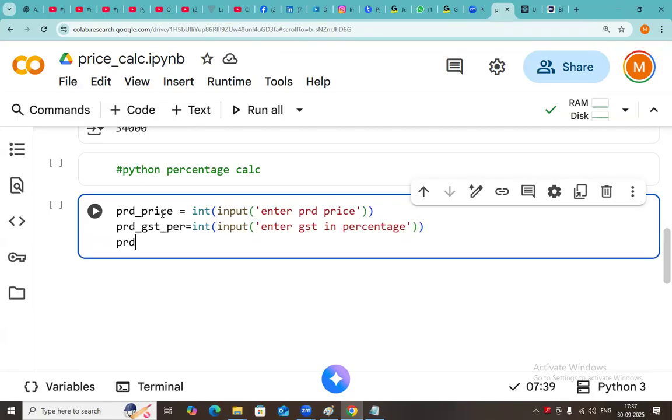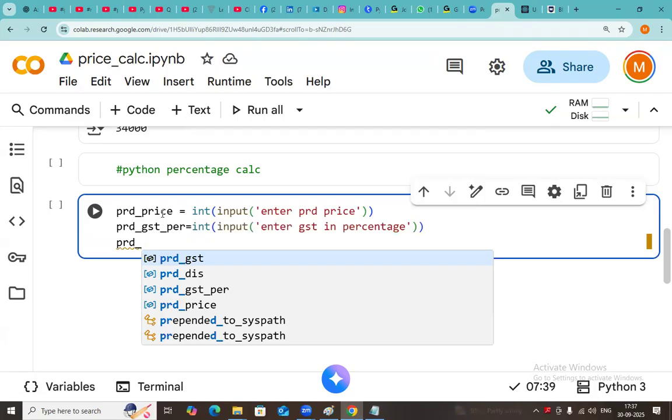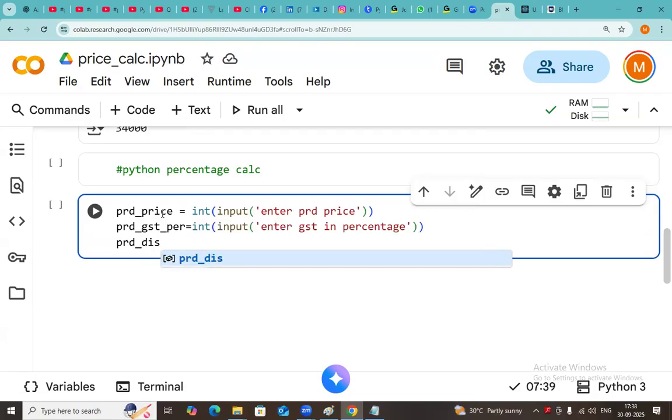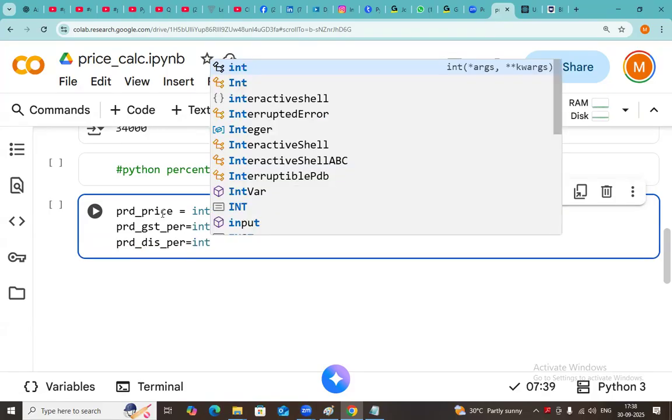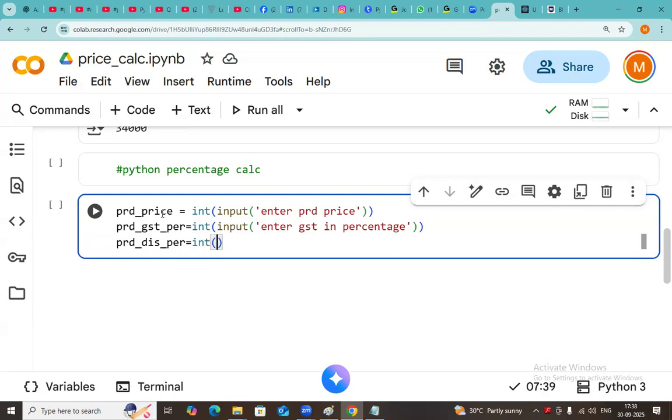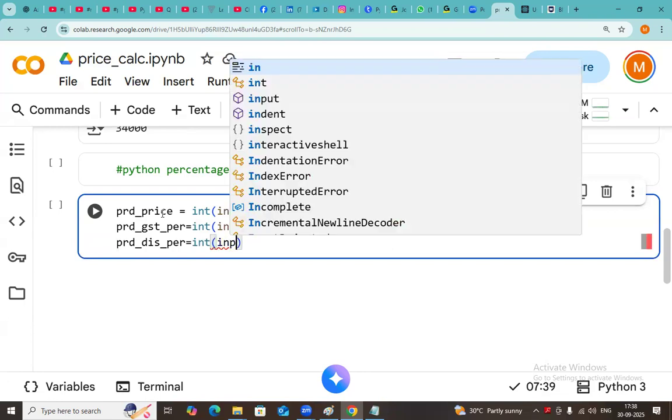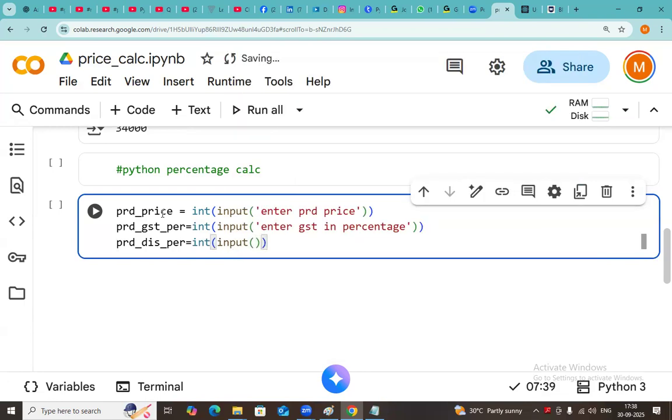And the third one, product discount percentage. Again, this variable represents percentages only. Again, int of input of enter discount in percentage. Properly understand the program. Enter discount in percentage.